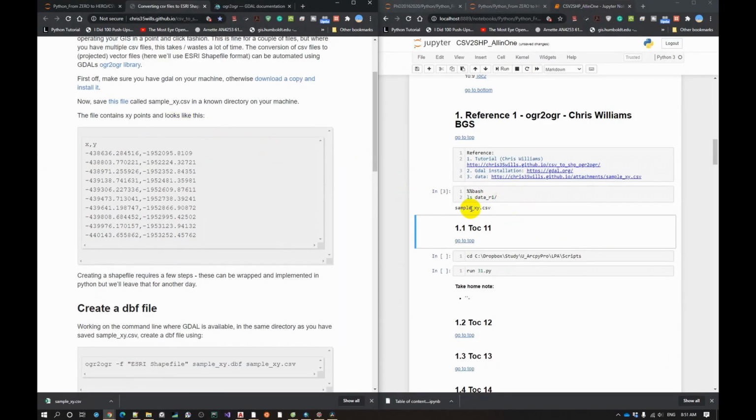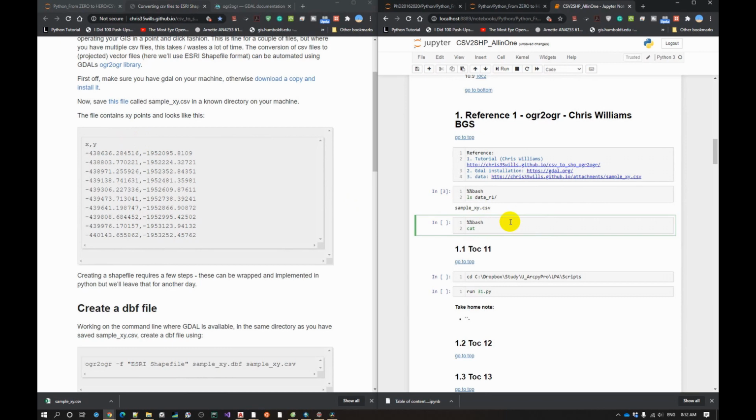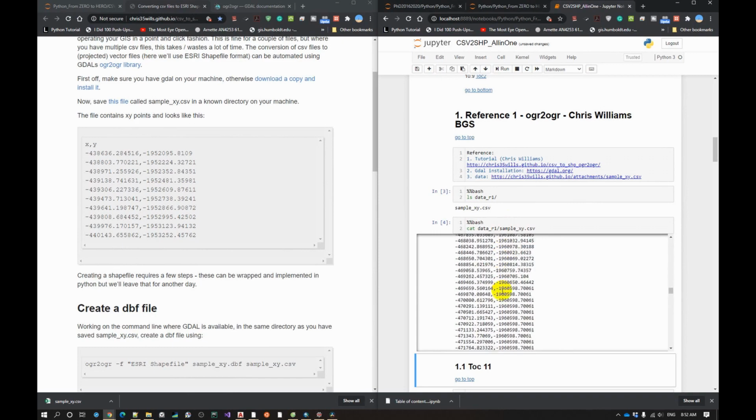If we open that, the file looks like this. Let's try to use a bash command to open it. You can use cat, then the data folder and the sample file, and then we run it. This is the way that we can open it using cat. It's going to look like that, the whole file.